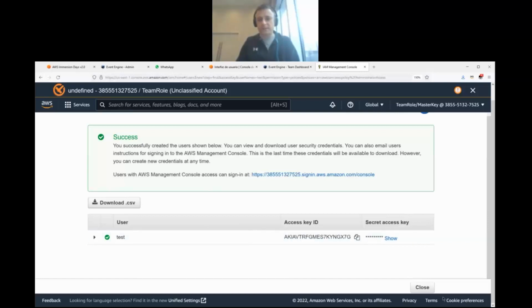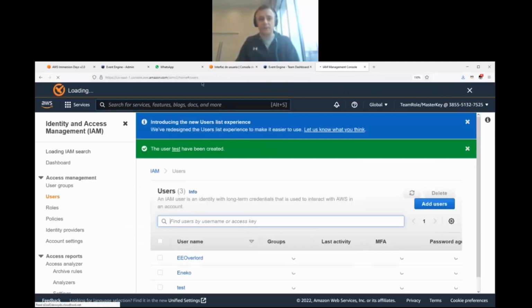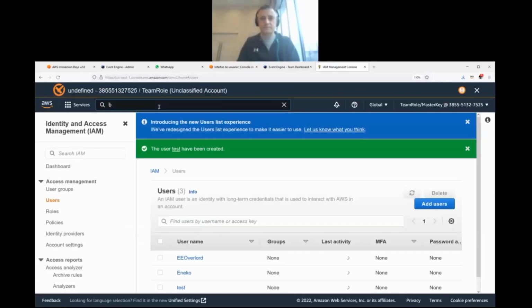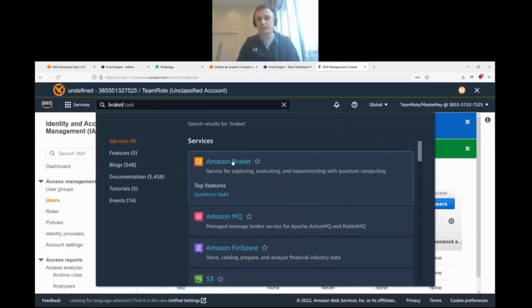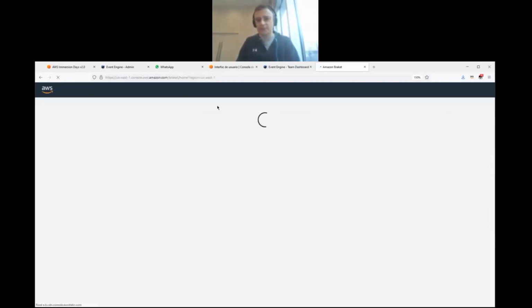All right. After that, bear in mind that as soon as I click Close here, that's it. I will never be able to recover this secret access key. So be very sure that you have your credentials before you click on this button. Close. And after that, you are ready to go. You can go back to Braket, start working with the platform.